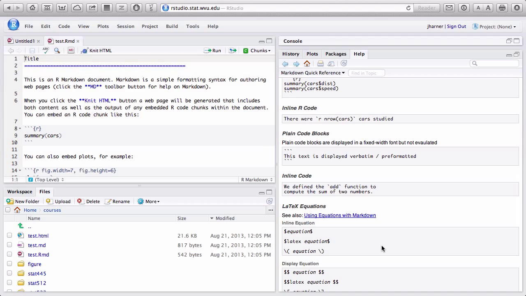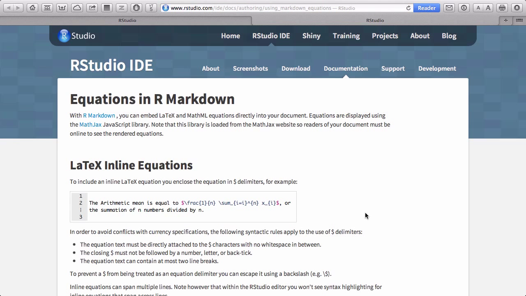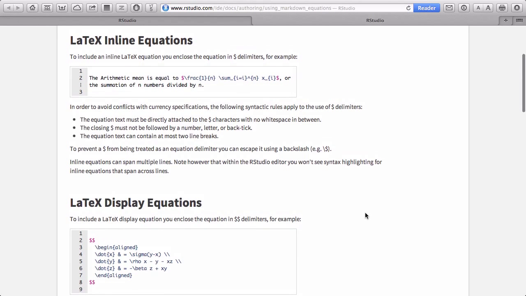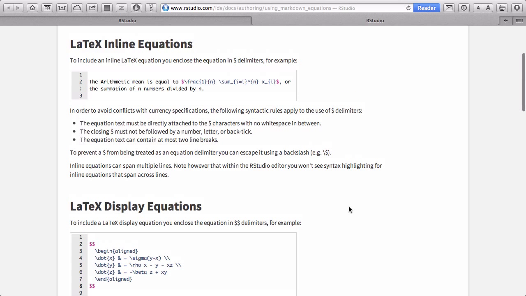And LaTeX equations, if you want some further information, you can go here and learn a little bit about what you might do with LaTeX equations. So, for example, this is the way of doing the fraction of 1 over n, the sum of i equals 1 to n of x sub i. So that's what this says. I want a fraction of 1 over n, the sum of i equals 1 to n of x sub i. So this is a subscript, and this actually forms a summation sign.